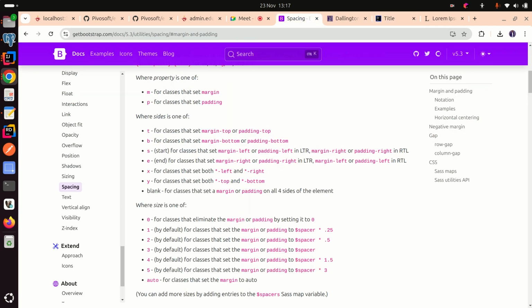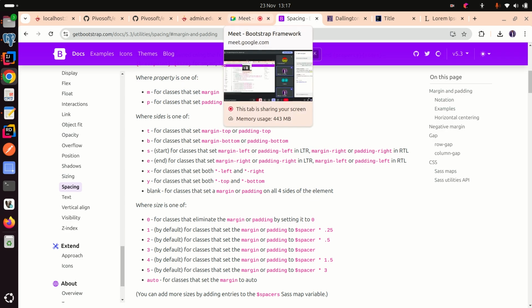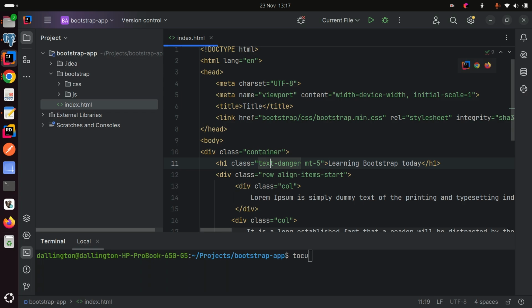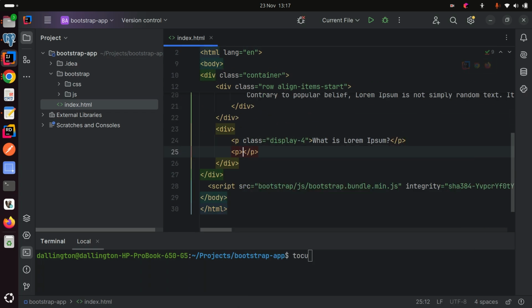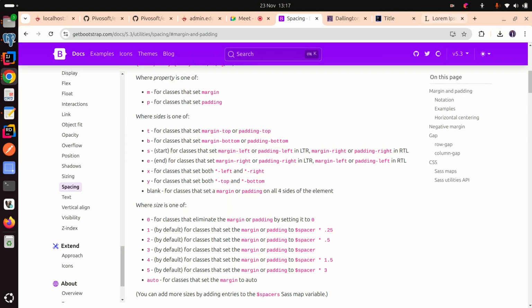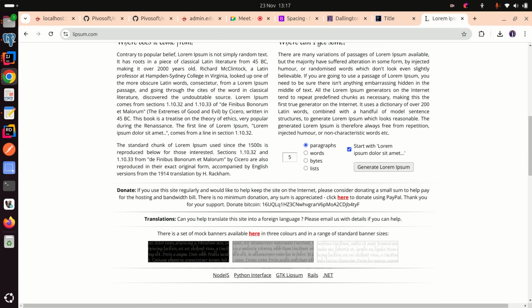Next, so that's margin. Padding, you guys know about padding. If you want to use padding, use PT, that's padding top. If you want to say padding bottom, then use PB, which is padding bottom. So for example, let's use padding bottom here. I'm going to put a paragraph here, and then I go and copy text from here. Another text.